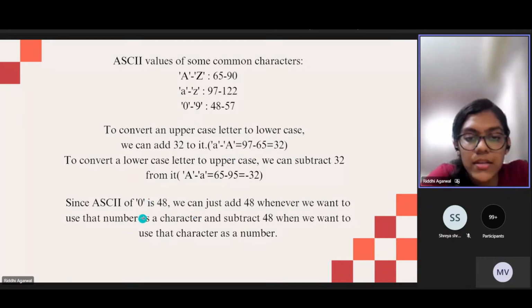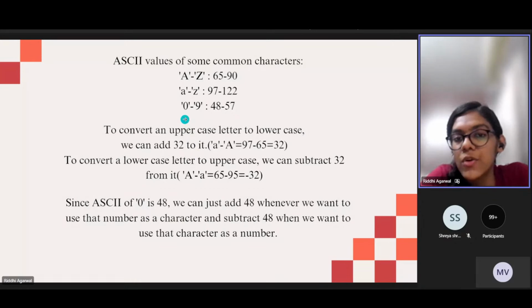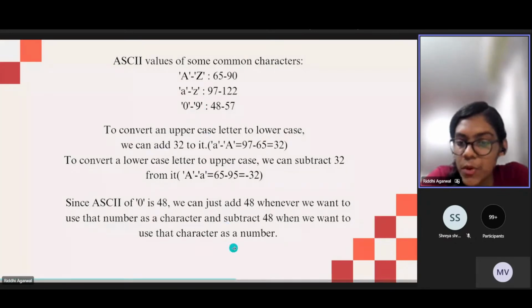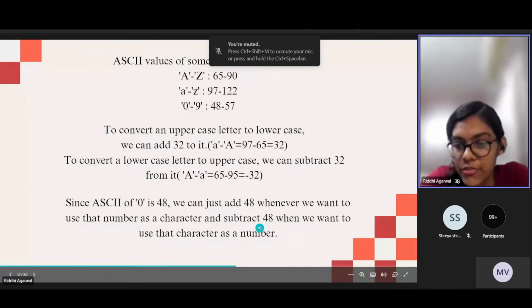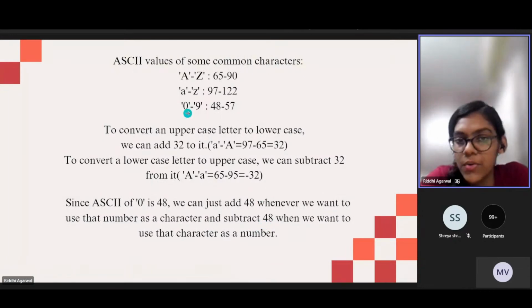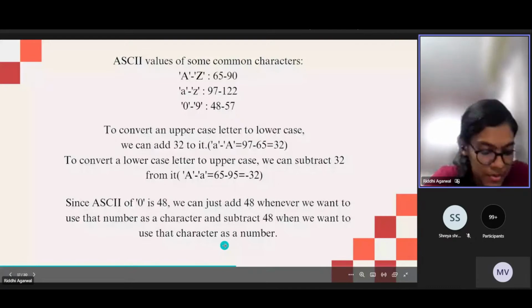Also, if we look at the numbers, then the ASCII value of 0 is 48. So the ASCII value of character 0 is 48. However, if I want to use the character 0 as an integer 0, then I need to subtract 48 from it, or I need to subtract the character 0. Hence, to represent any digit character as its corresponding number, we should subtract 48 from it, or we can subtract the character 0 from it, and then we can convert the character to its corresponding number.